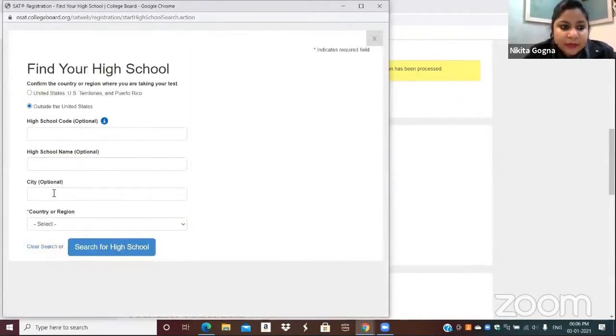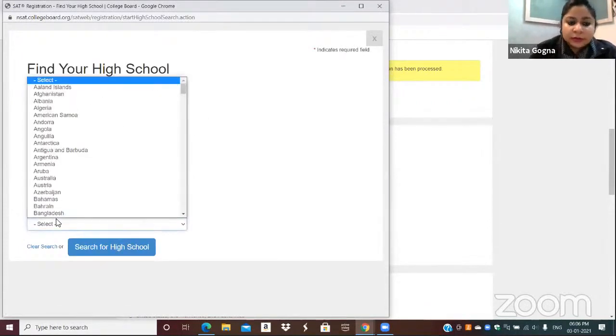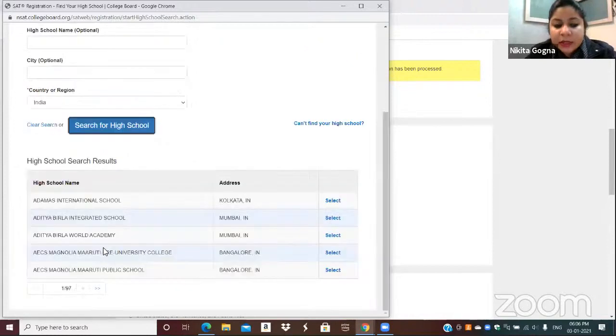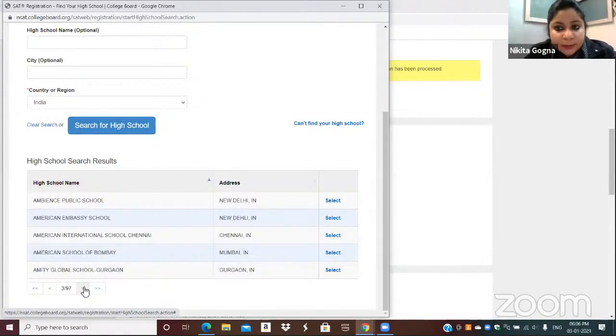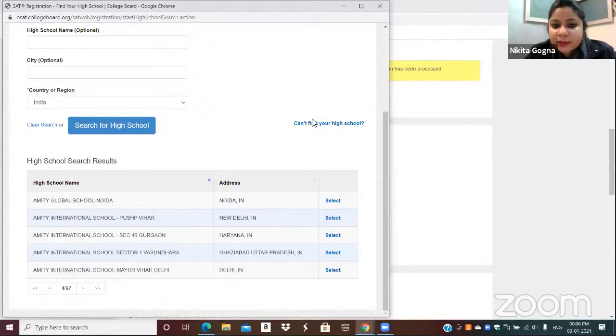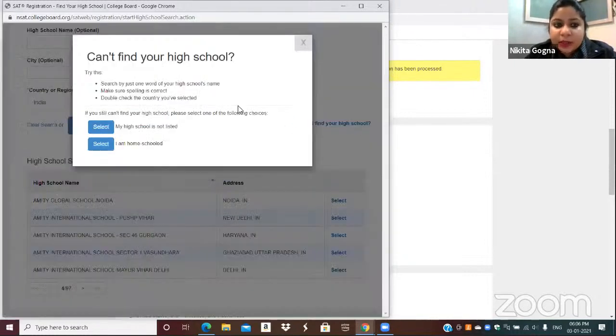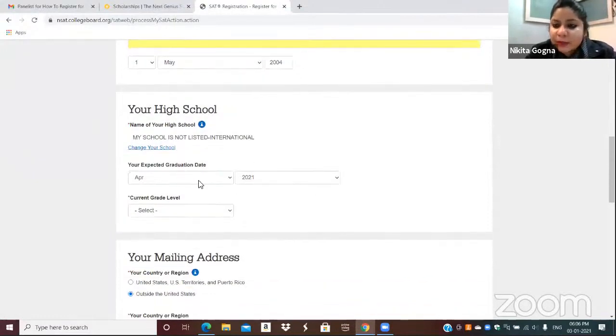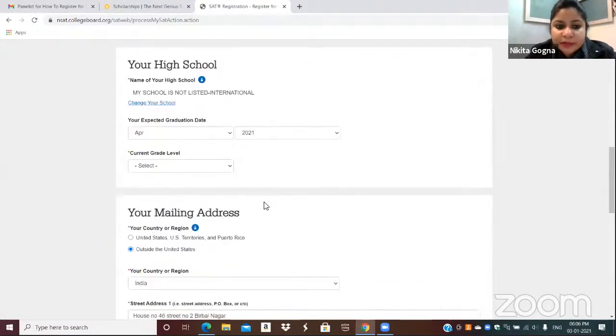Choose your country first of all. Suppose it is India. If in case you are not able to find your school listed here, these are the options that are already listed. If in case you're not able to find your school here, just click on this option, can't find your high school, and then you can click this option, my high school is not listed. So click on select.